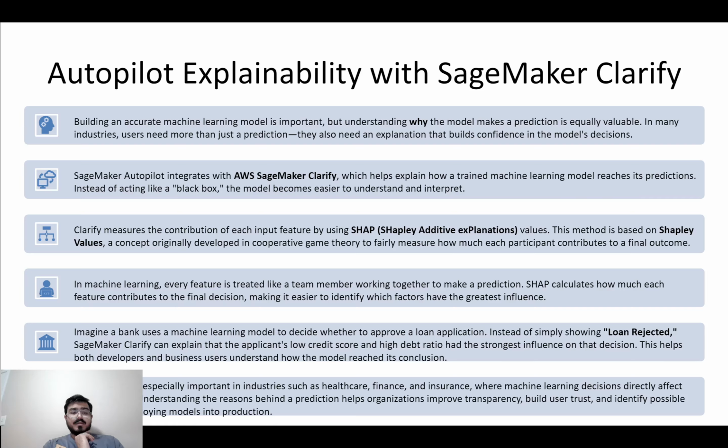So, for example, imagine a bank uses a machine learning model to decide whether a customer qualifies for a loan. Instead of simply showing loan rejected, SageMaker Clarify can explain that the customer's low credit score and high debt ratio had the greatest influence on the decision.